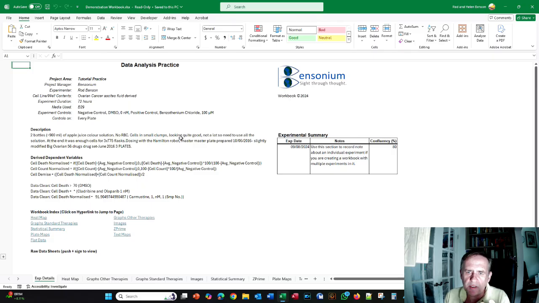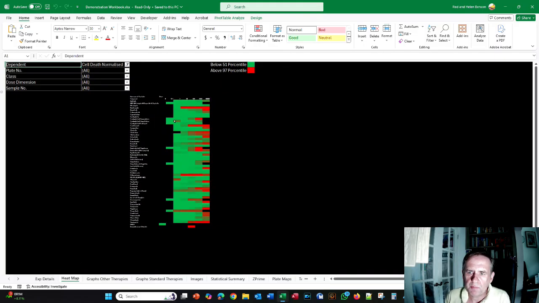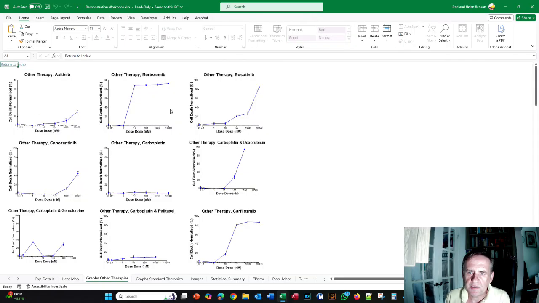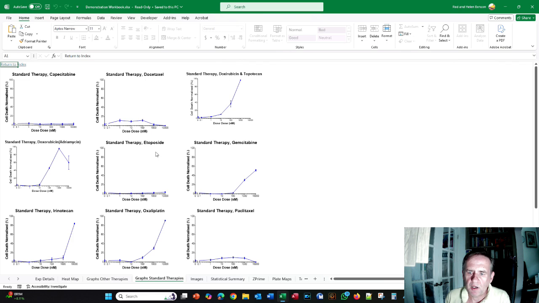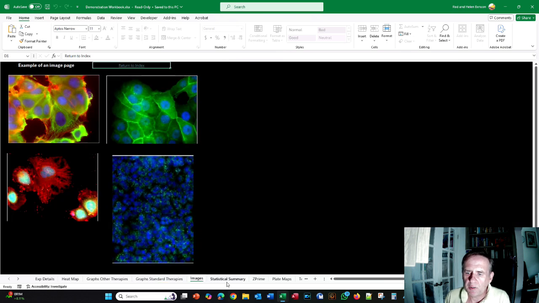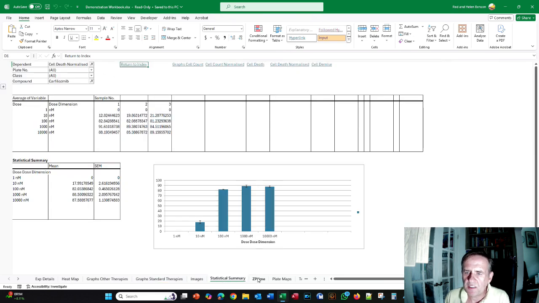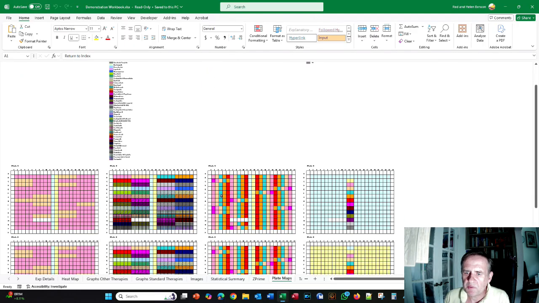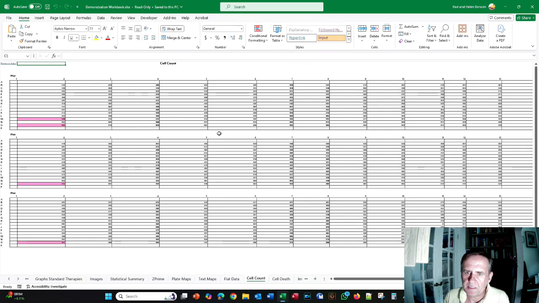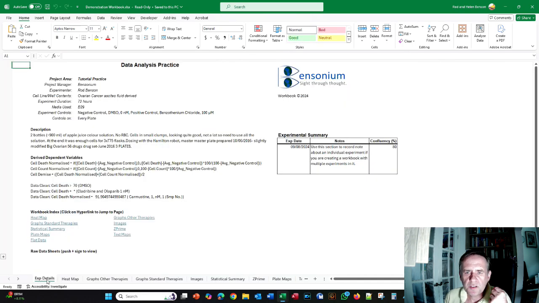This was an experiment where we did lots of screening of different cancer compounds, and you can see that it has the complete audit trail. So here is a description of the experiment on page 1. We have heat maps of the different compounds and their responses. We have the graphs of the other therapies, each individual dose response curve. We have graphs of the standard therapies. We have some example images. We have a statistical summary page. We have a Z prime page. We have the plate maps of the experiment, and we have the raw data of the experiment that came from the array scan.